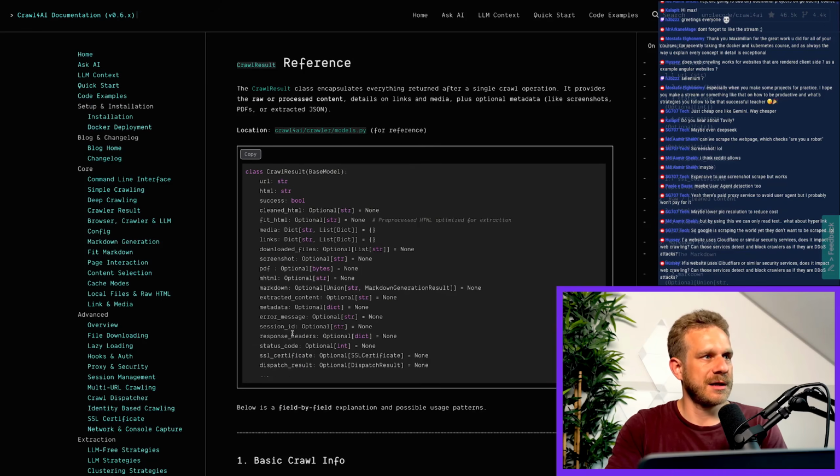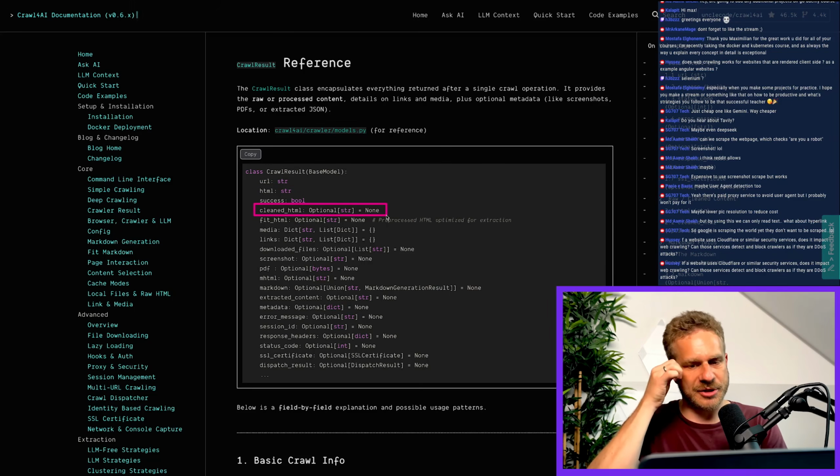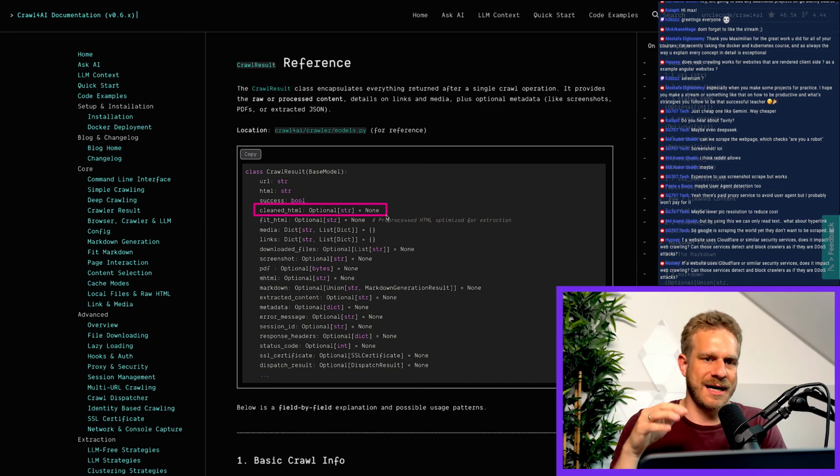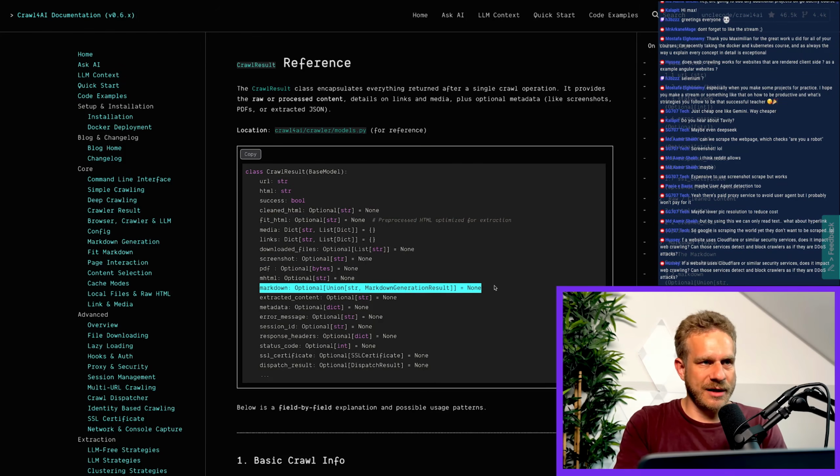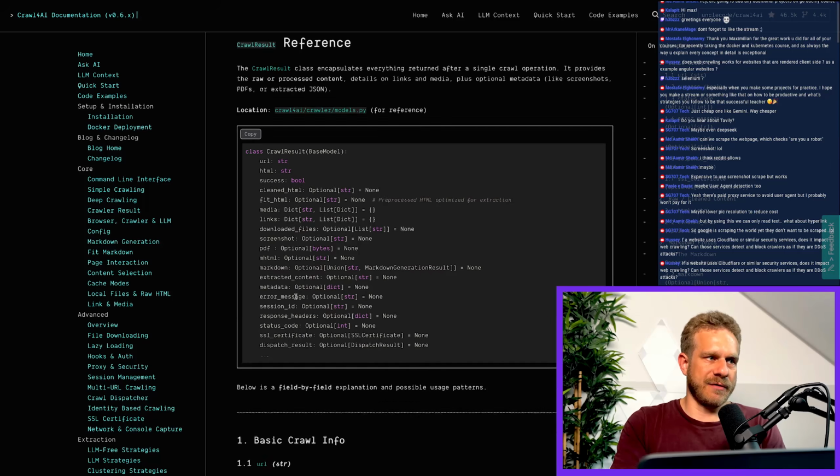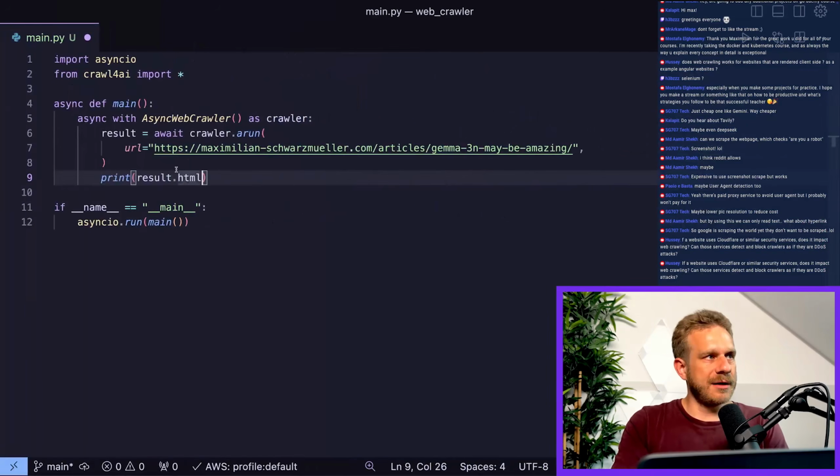Crawl result is an object which gives you the HTML content if you're interested in that. It gives you the cleaned HTML content, which I believe is the content without the script tags and so on. You can get a screenshot. You have to request it though, but you can get it. It gives you markdown, which is what we will use. Yeah, and you can read that on your own, of course, obviously. So here we'll just print, let's say, markdown.